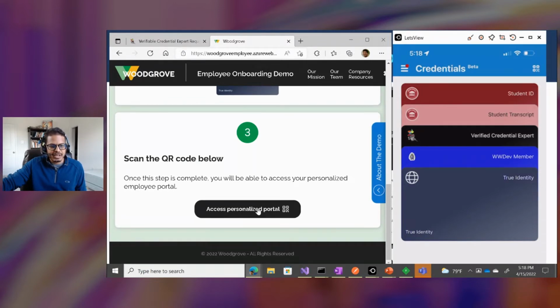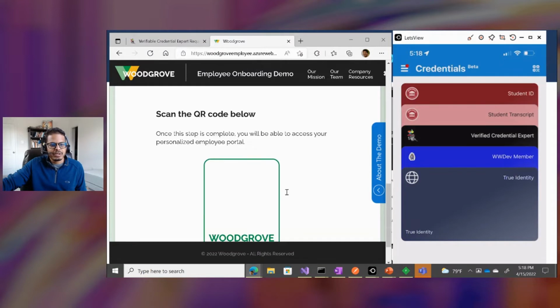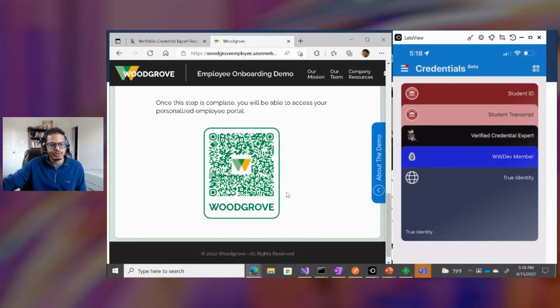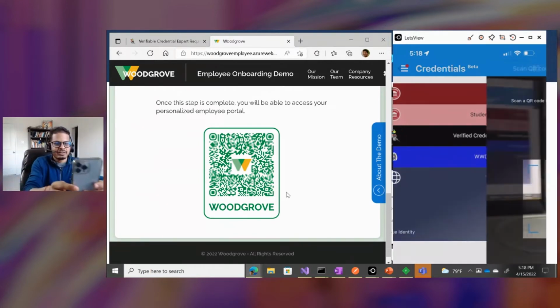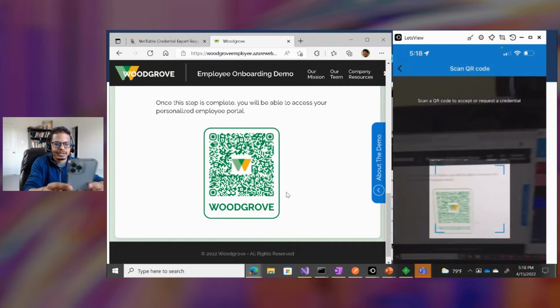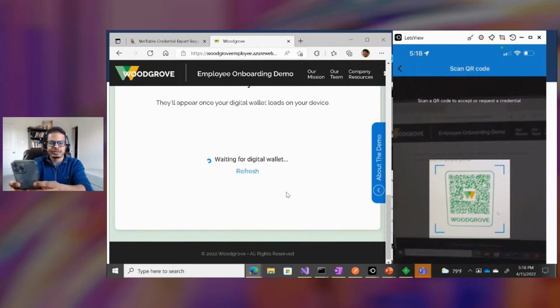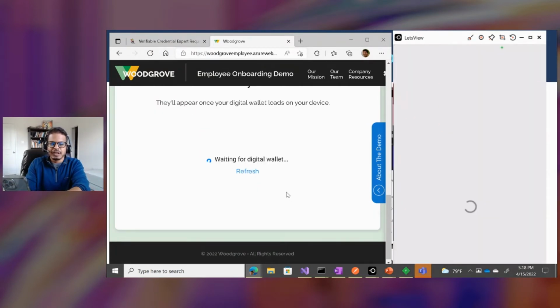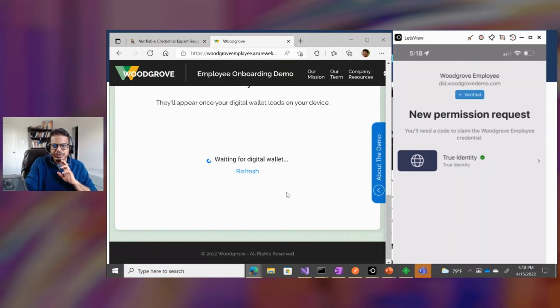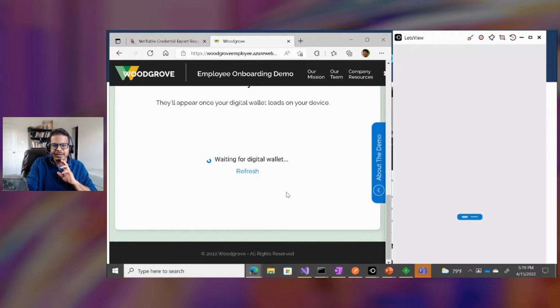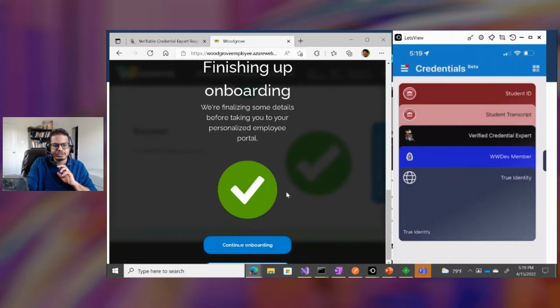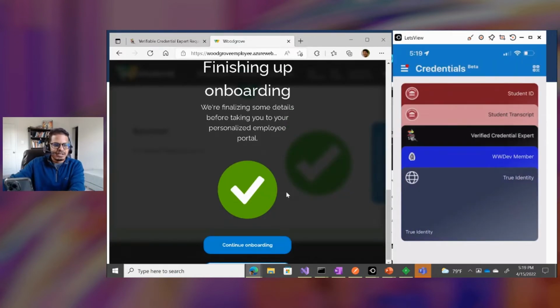So once you click on accessing your personalized portal, you will be requested to provide your verified identity that you had from True Identity. So you can see that you will be asked for access to your verified identity. And once you provide that access, you can continue onboarding.